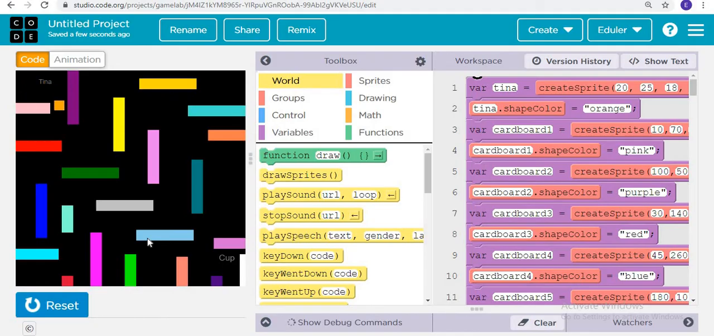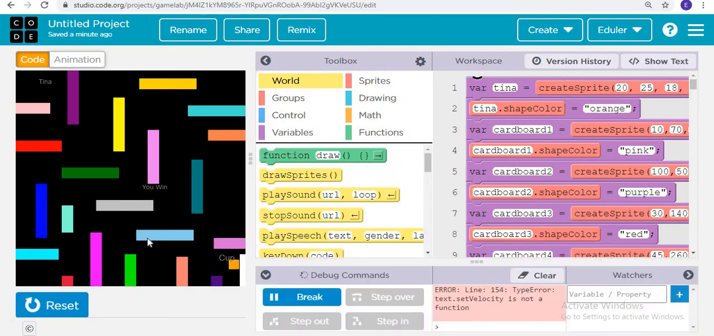I'm not even able to test whether our code is correct or not. This game is pretty hard. I'm not even able to test it. I hope this time I'm able to do it. Well, it's showing you win. So it's showing text.velocity is not a function.